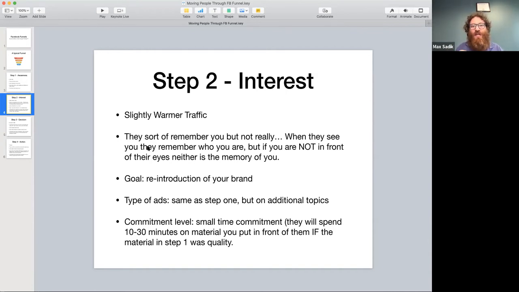So if in the first step you've given them an article about 10 questions you must ask a wedding photographer before hiring them, then maybe in this step you give them another article and another article on different topics, but you're not changing the format. They are not ready to be giving you their email address yet. They're not ready to be booking you yet. This is simply you repeating step 1 a few more times.